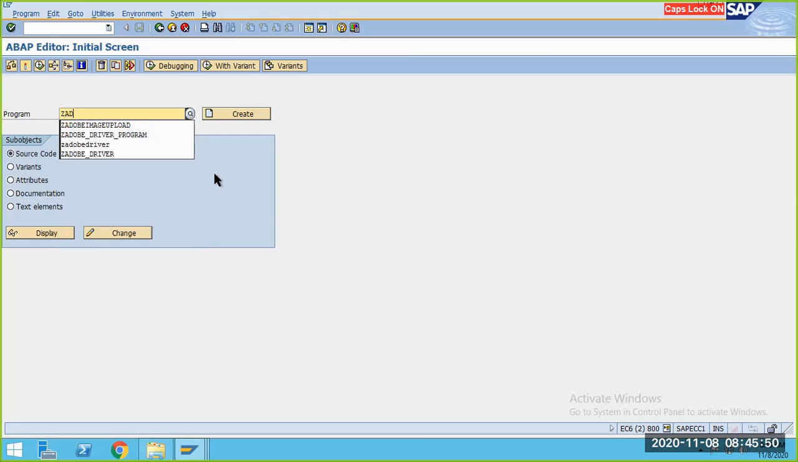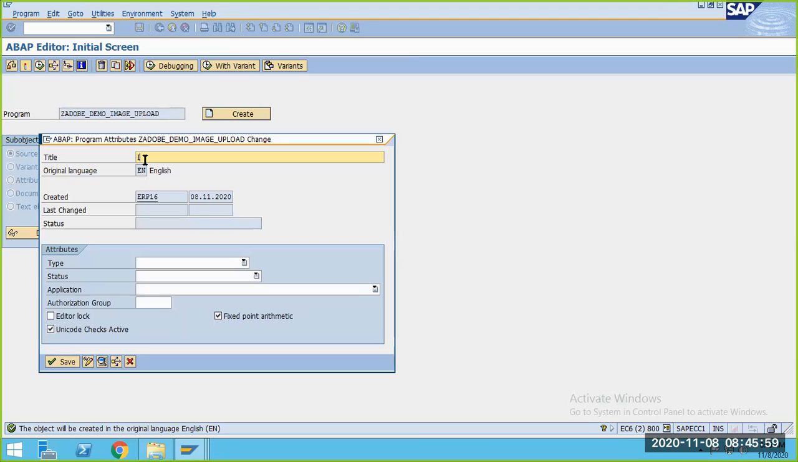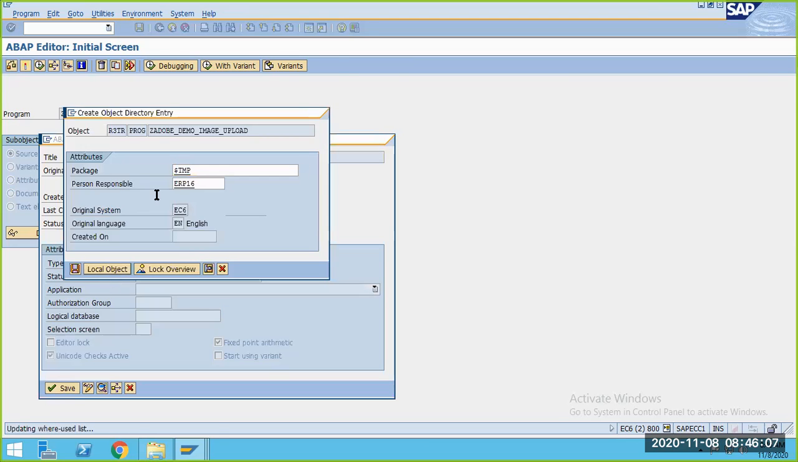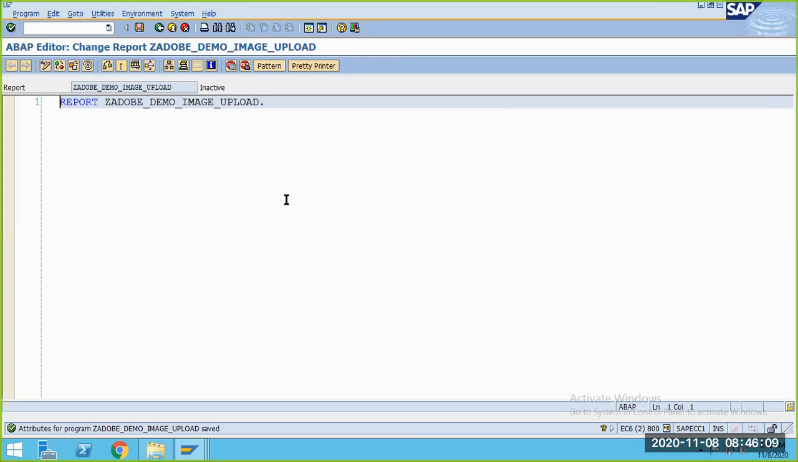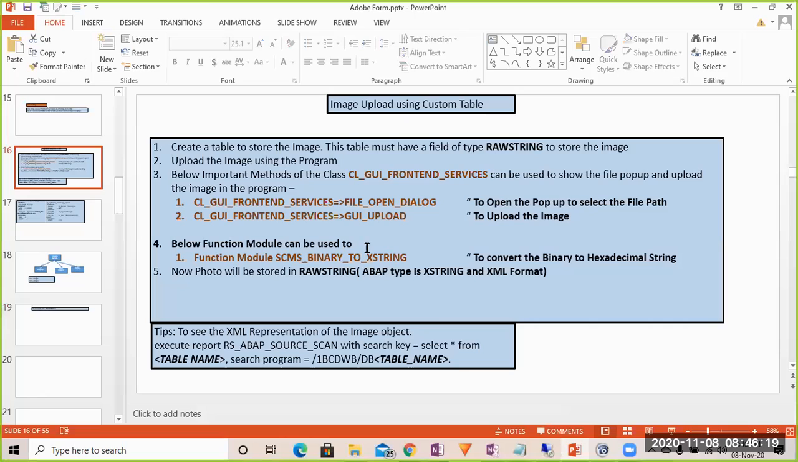Adobe demo image upload. Click on this create button, image upload, executable program. Click on save, local object. So to store the image, you know what you have to do here. I have written some steps. These are the important function modules which we are supposed to use.